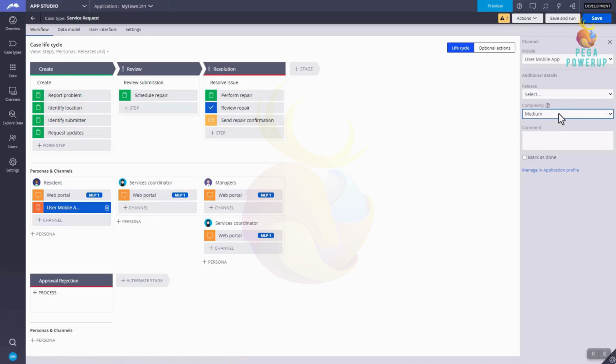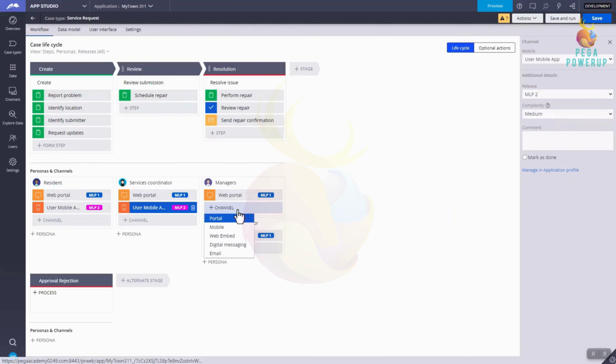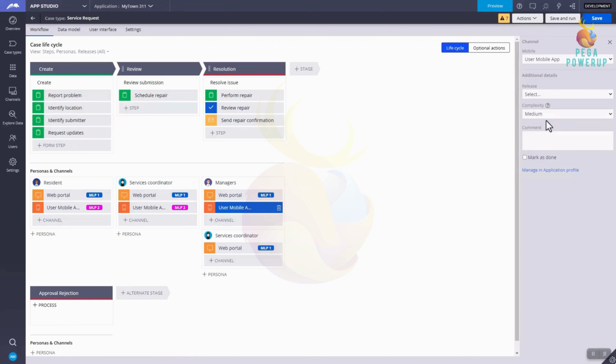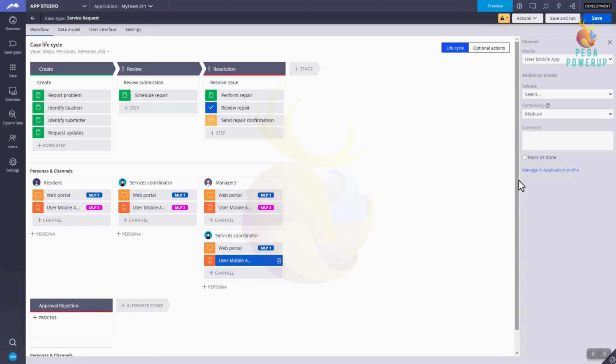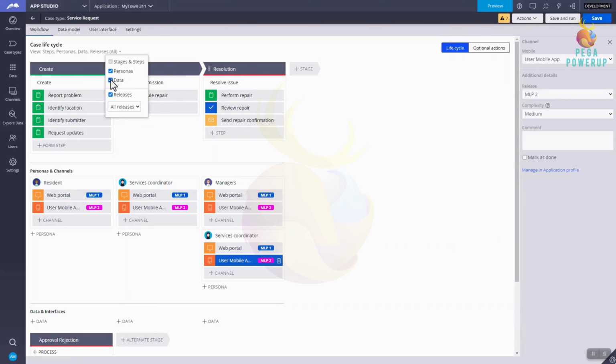We are now going to configure the mobile channels. The persona service coordinator will be working on both the web portal and also the user mobile portal. And we are doing the same for the rest of the personas as well. We are associating the release. Now we are going to associate the data.